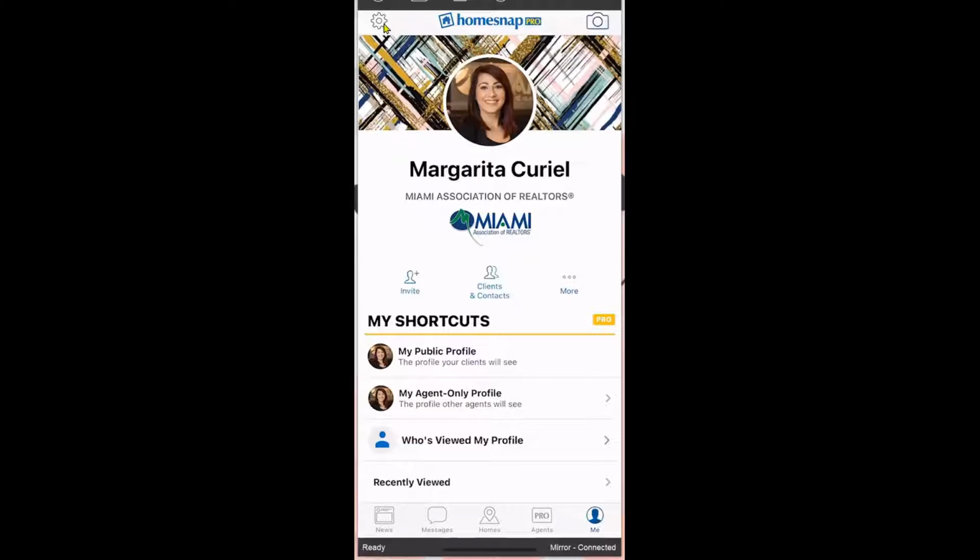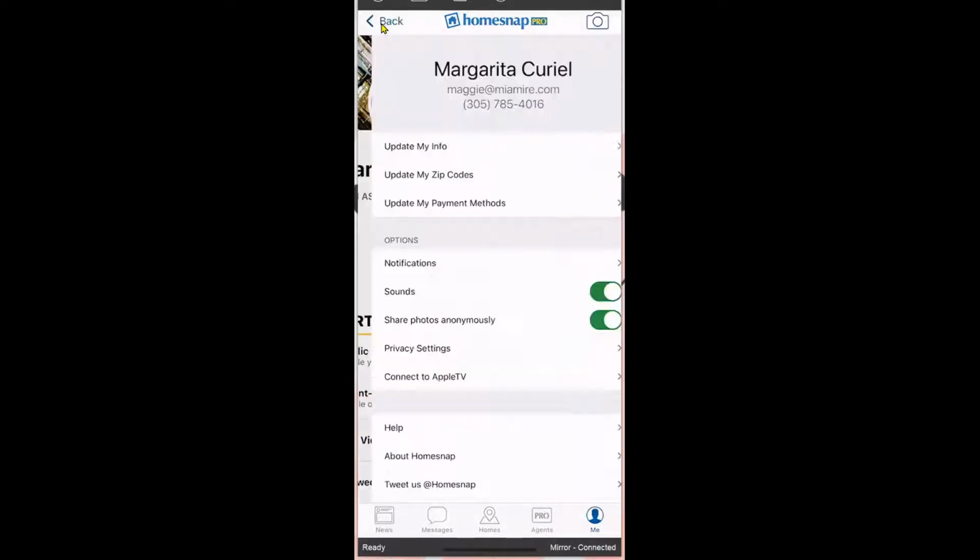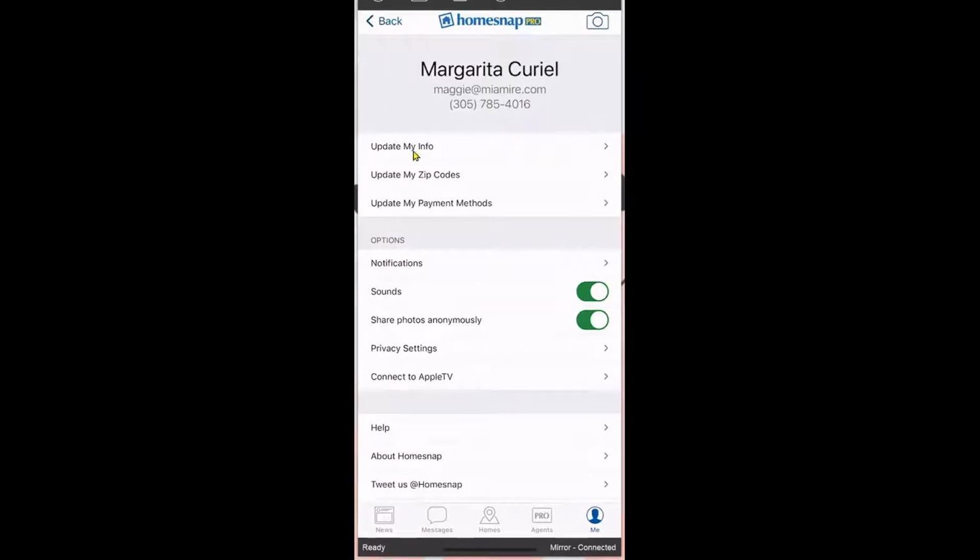In the top left corner, we have a symbol of a gear. We're going to go ahead and tap into that. And you'll notice that once you tap into that, you can update your information, update your zip codes, which is what drives the information that you see under news. You can also update your payment methods if you've decided to pay for any of those additional features that Homesnap has. But again, everything I'm showing you today is included.